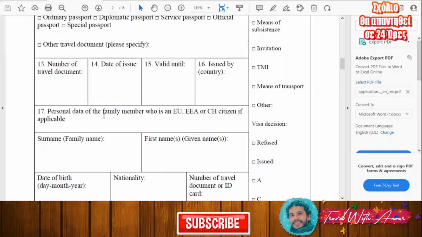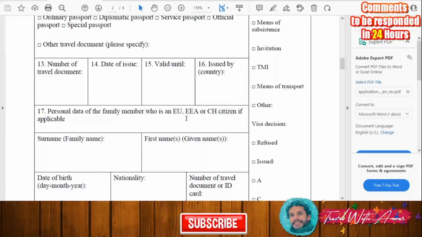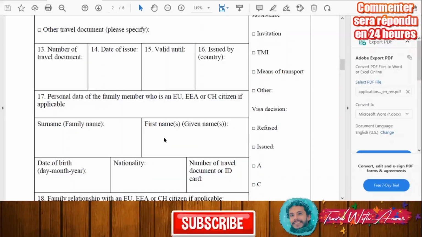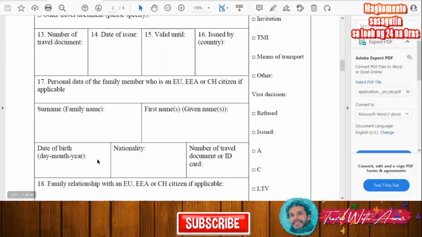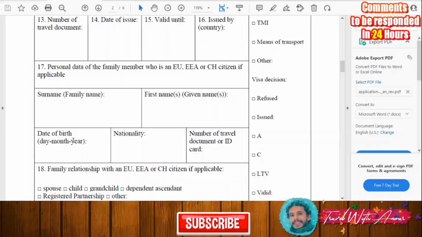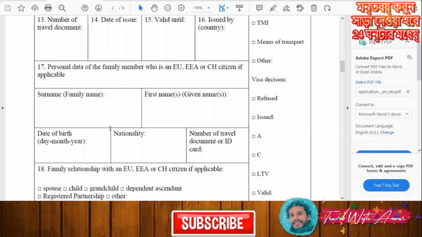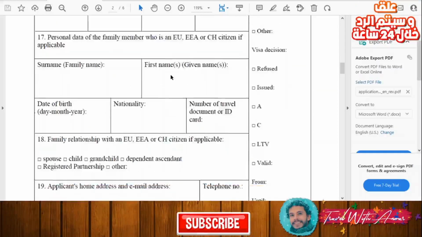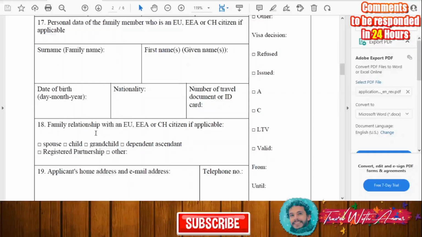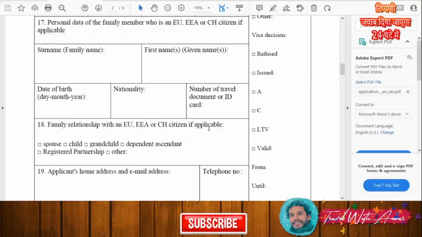Here, if you have any personal data of a family member who is in the European Union or a citizen there, you'll have to write the surname and first name of that family member, the date of birth, the nationality, and the identification number of such member. But if you don't have, you don't have to fill it. Only fill it if you have a family member who is in the European Union. Then the family relationship with a European Union citizen, if applicable, you have to write it.